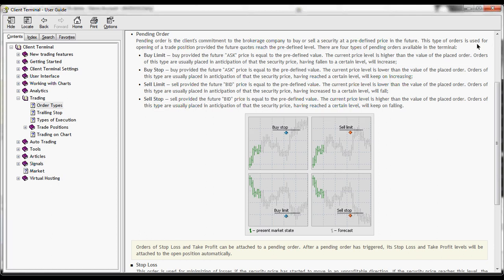Okay, so this type of order is used for opening a trade position provided the future quotes reach the predefined level. A trade will be executed when the market gets to that level. That predefined level is when the trade will be executed, not instantly. So we have 4 types of orders available in the terminal.